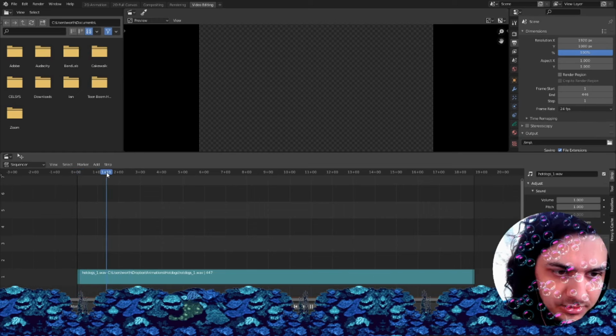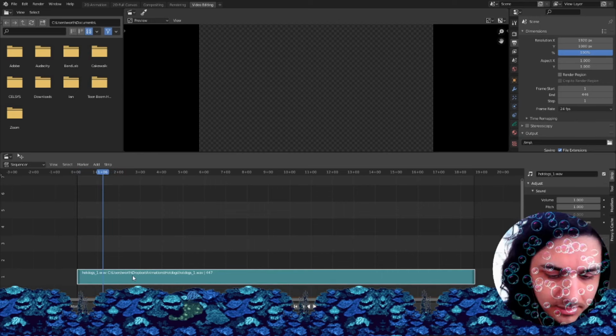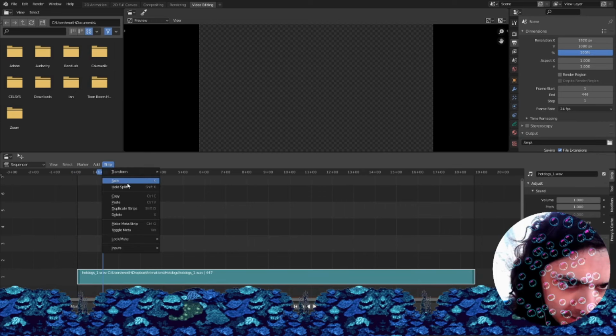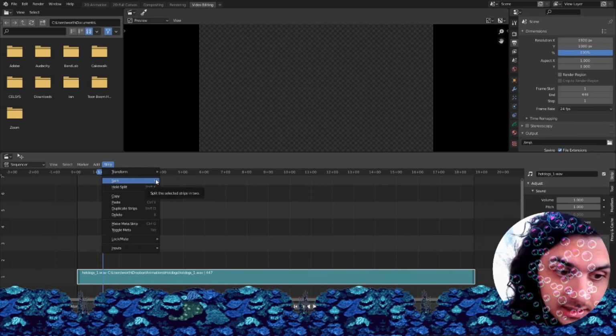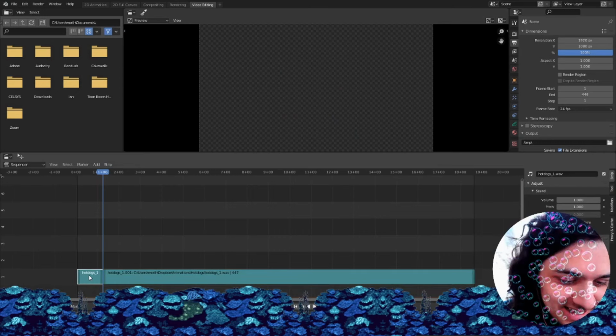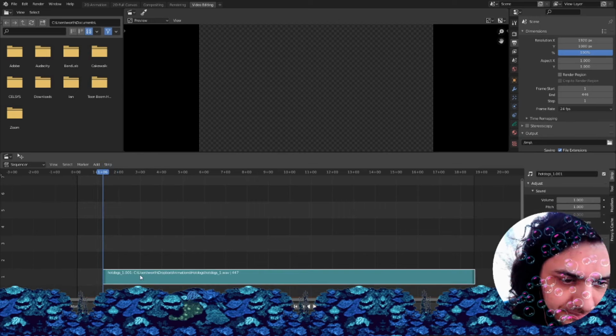So I don't like that part at the start. Let's just cut it here. Whoops. So let's select the clip and then we're going to cut it. So we should be able to do strip, split, and the hotkey is K. So try and remember that, K for cut. Okay. And then we're going to select this clip. We're going to do strip, delete, the hotkey is X.